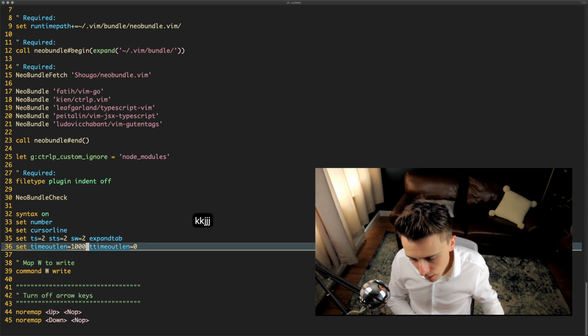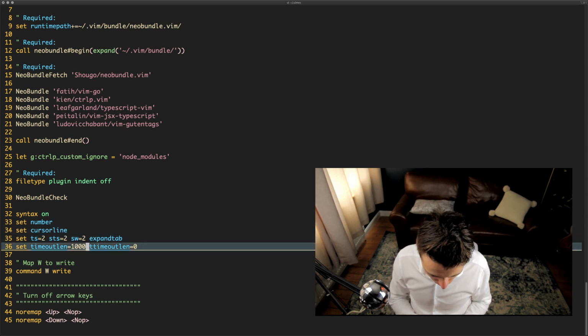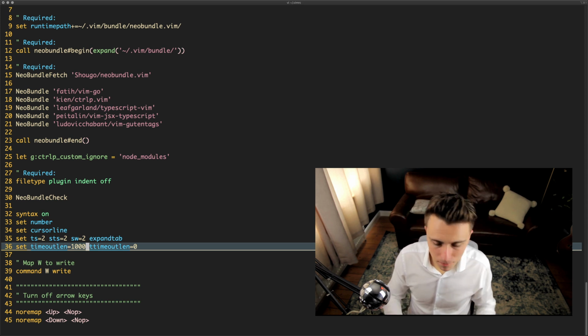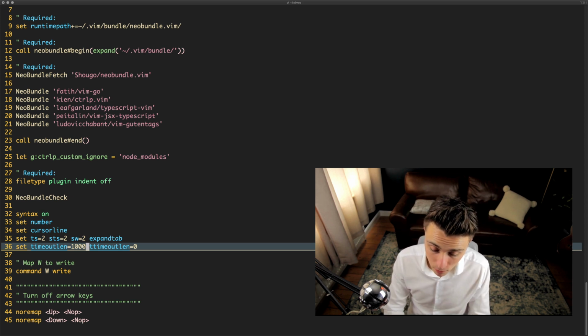Timeout len 1000. This is a problem I was having with my escape key. When I was using the escape key, it wasn't responding quickly enough. This may have affected it, may not. I still seem to have the problem every so often, so it might not be anything to do with this.